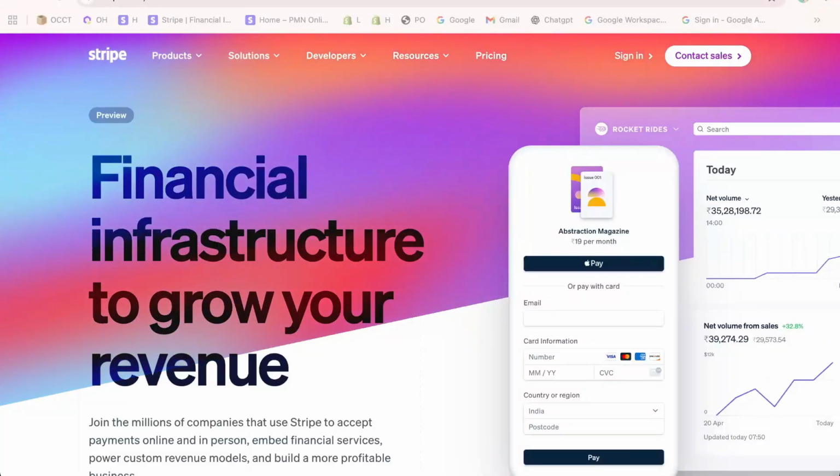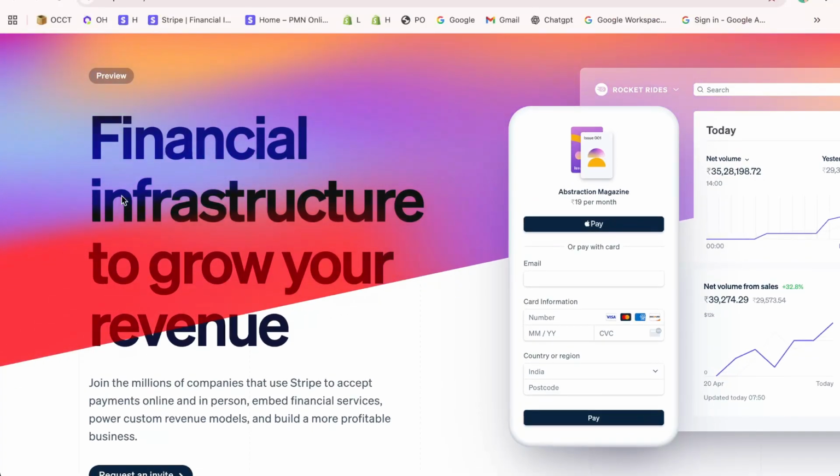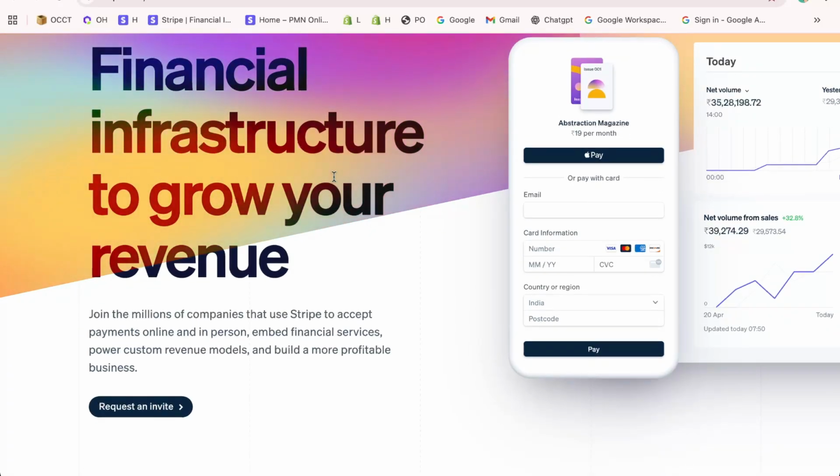Hi there. In this video, I'll walk you through step by step on how to withdraw money from Stripe to your bank account in just a few minutes. This tutorial is perfect if you're new to Stripe and want a clear, simple guide on setting up your Stripe payout method. First, go to stripe.com and click the Sign In button at the top right.